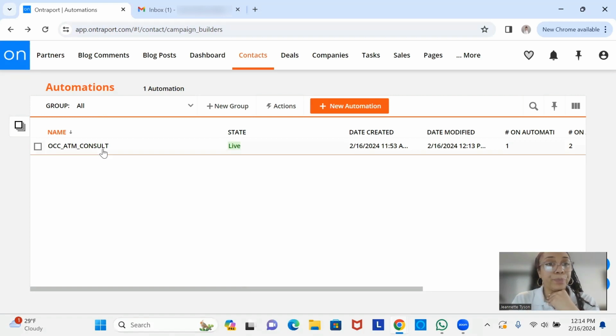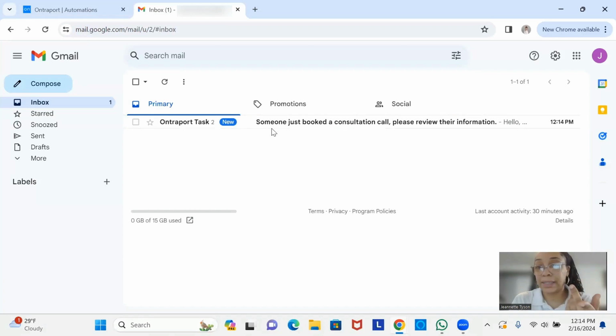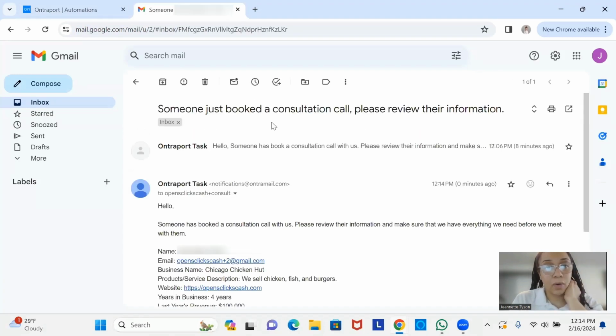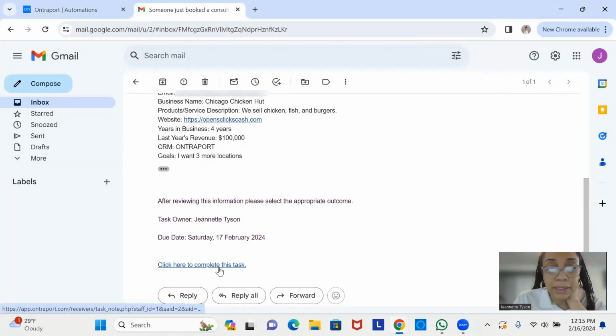All right, now let's check my email. Here I got the task again. See, I changed it here. Someone has booked the consultation call with us. Now you can see the different information. Jeannette Green, I changed the email, I changed all the business information. So again, I would need to click this link to complete the task.